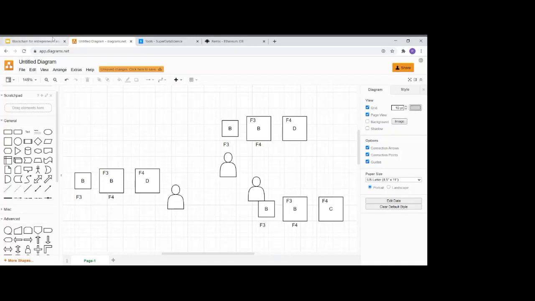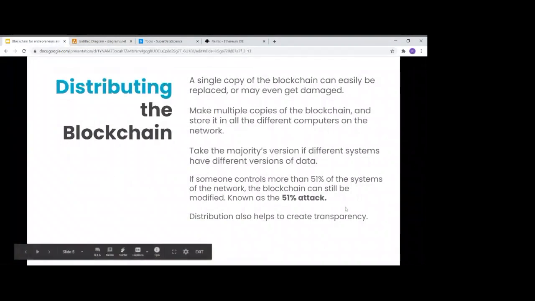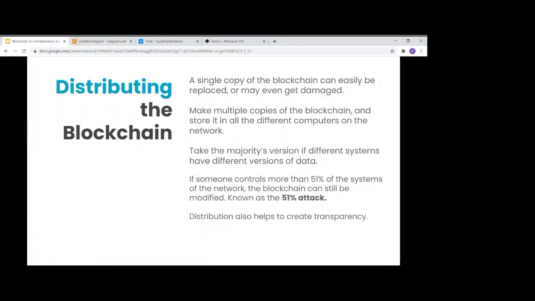And to avoid this, we basically have to make sure that our network is big enough so that it is impractical for any single user to get hold of 50% of the network.